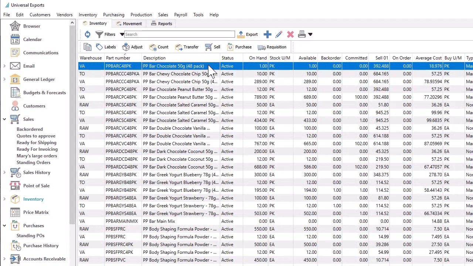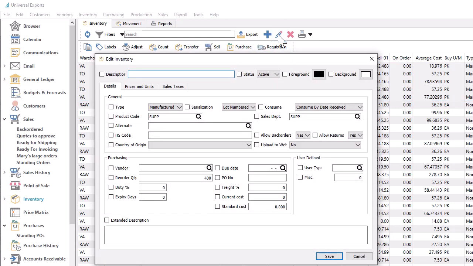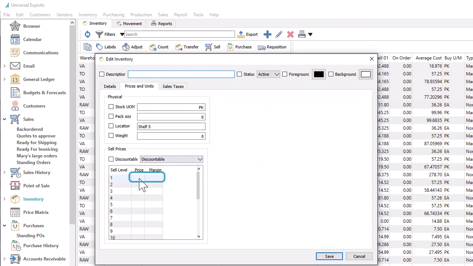There are other places in Spire where you can set the selling price for items. If you want to change the price or margin of a group of items to the same value, you can multi-select these items from the inventory grid and click the Edit button to invoke the multi-edit screen. From the Prices and Units tab, you can enter this price or margin value for any of the 20 price levels, which would update all selected items.